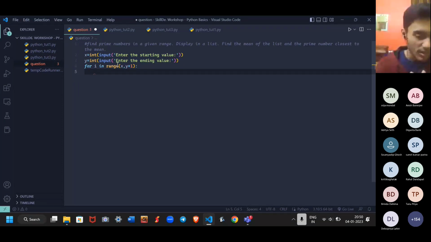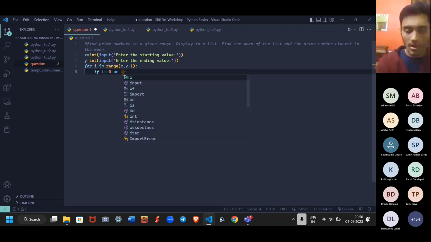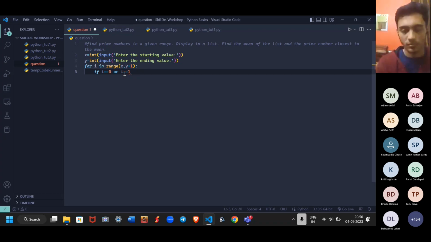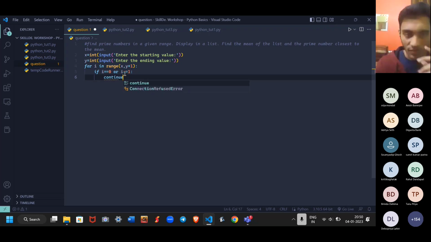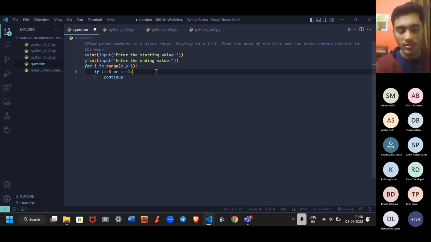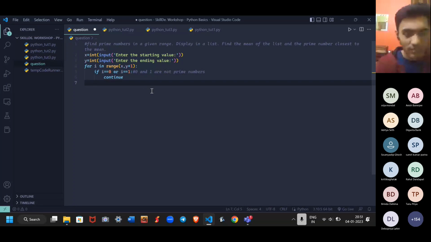Then I have to put in a condition. Now, what I'm doing here is that I'm basically checking if the number is a prime number. So for that, I have to do if i equal to 0 or i equal to 1. What should I do? I should continue. I should go to the next iteration because these are obviously not prime numbers. I'll just make this program more documented so that I can share it to you in the end. 0 and 1 are not prime numbers. So I'll just continue.